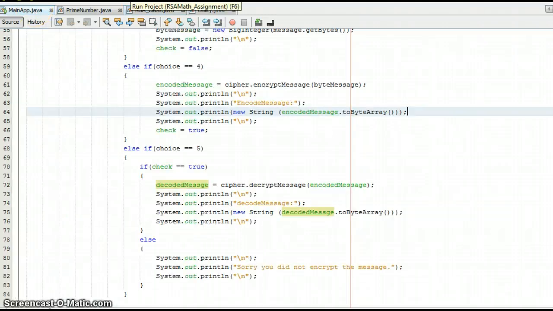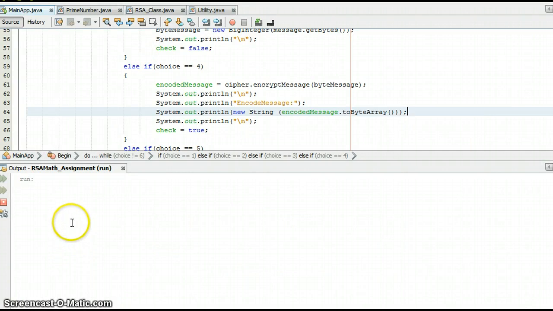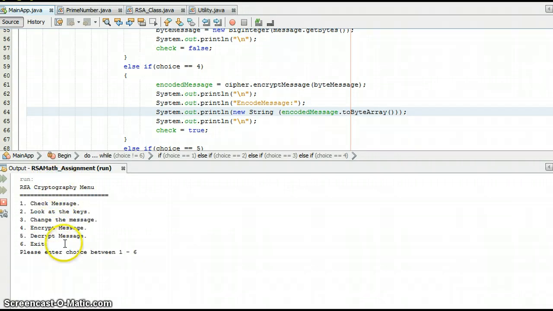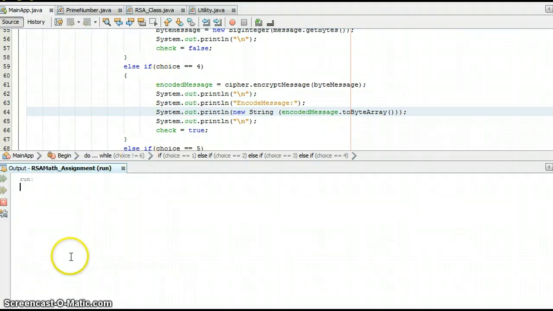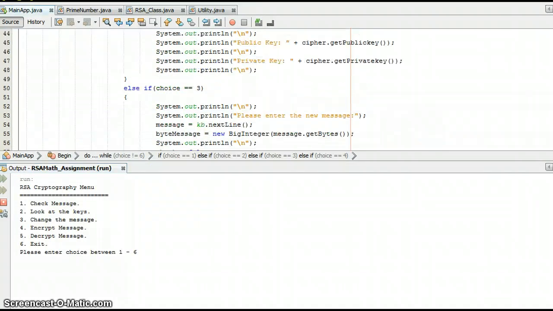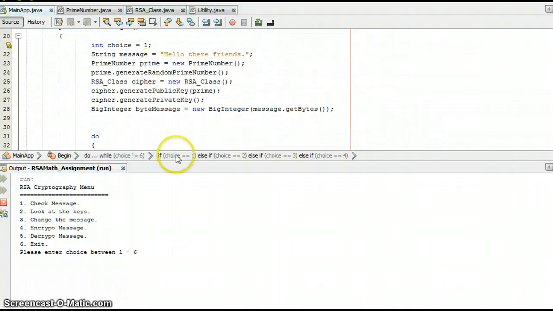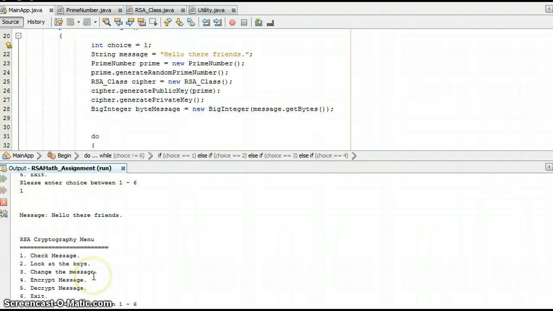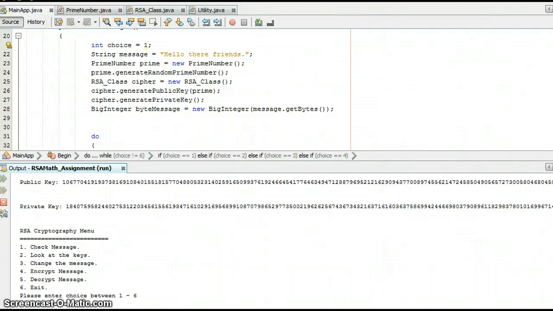Now we'll move on to actually running the program. First off, we test to see that it runs perfectly. So we'll just exit that, and you can see it runs perfectly. And test number 2, we're going to look at the message. The message we have here is hello there friend. So we did it, hello there friend, and then let us check the keys. So you can see the keys are a bit big.